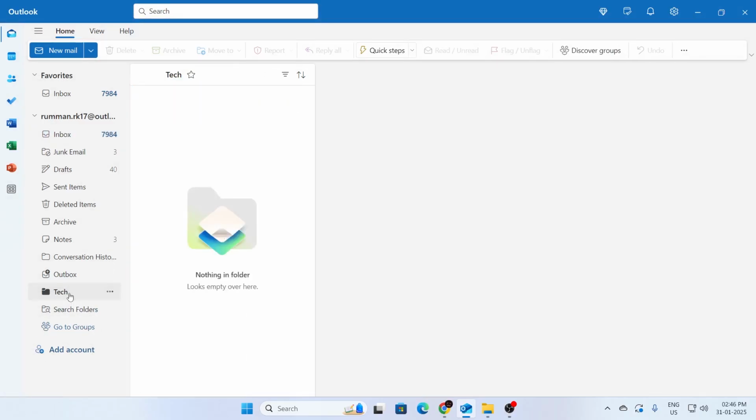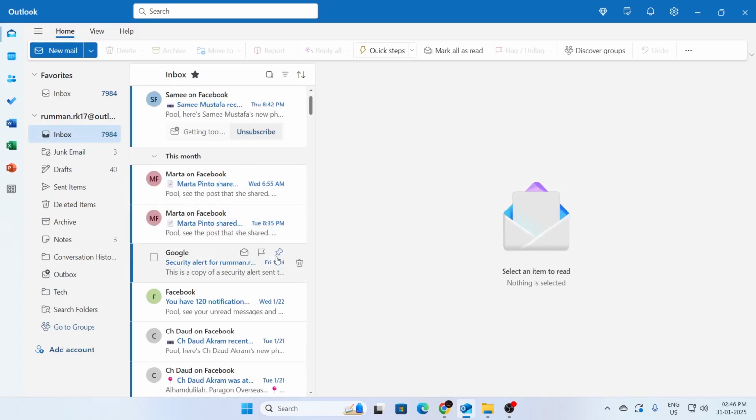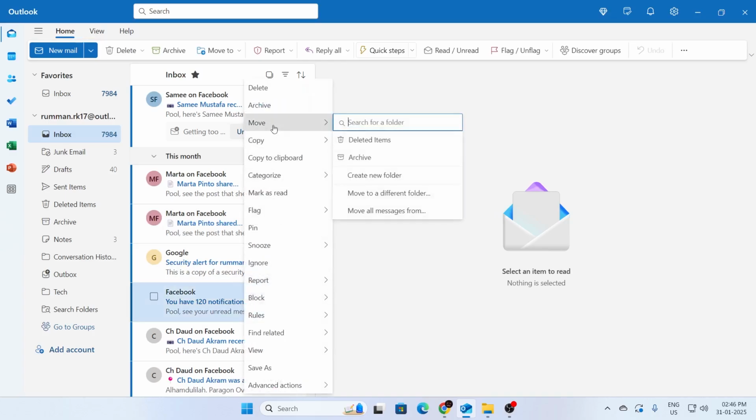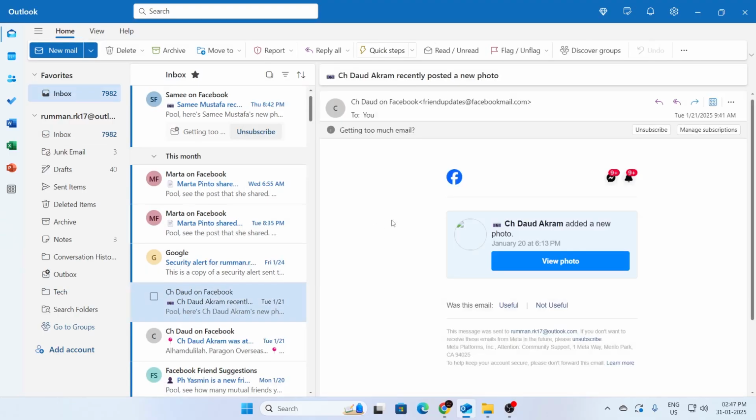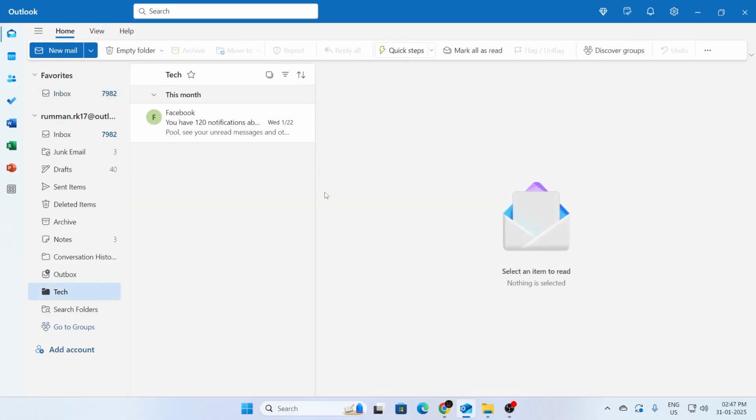Just click on it. As you can see, it's currently empty. To add your emails to this folder, go to your inbox. And just select the email that you want to insert here. For example, this email from Facebook, just right click on it. Then click on move. Then just click on move to a different folder. Then just click on the folder name that you just created. And from the next time, if you go to that folder, you'll find it here.